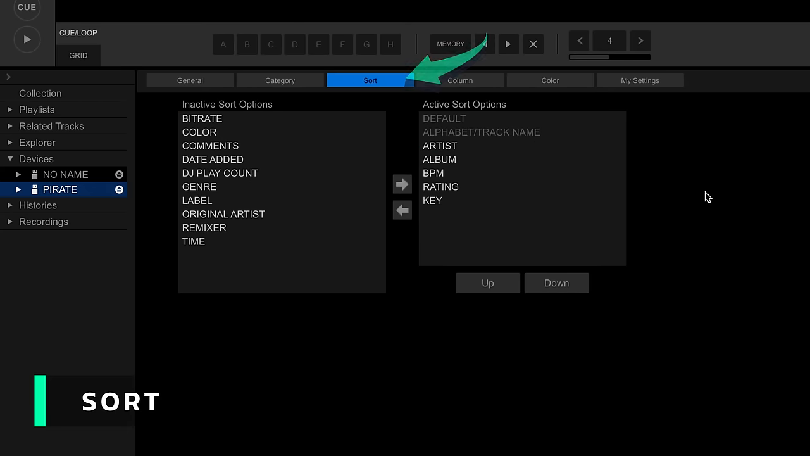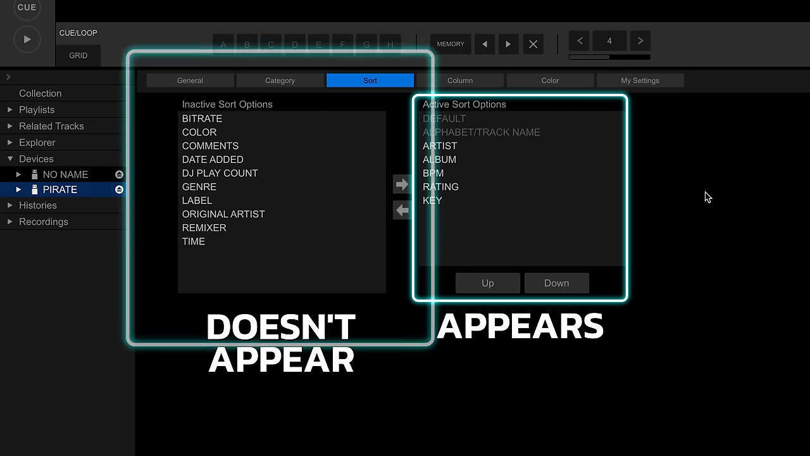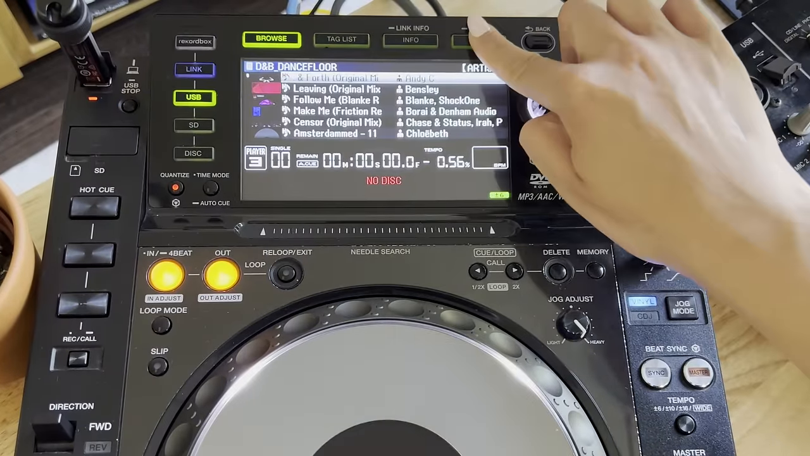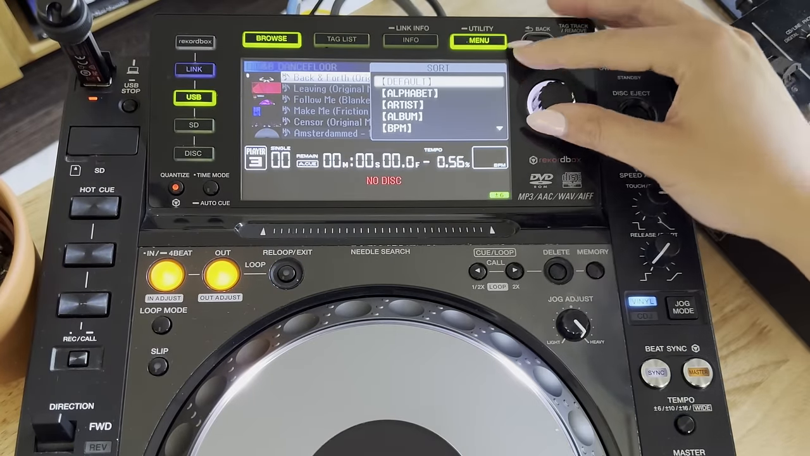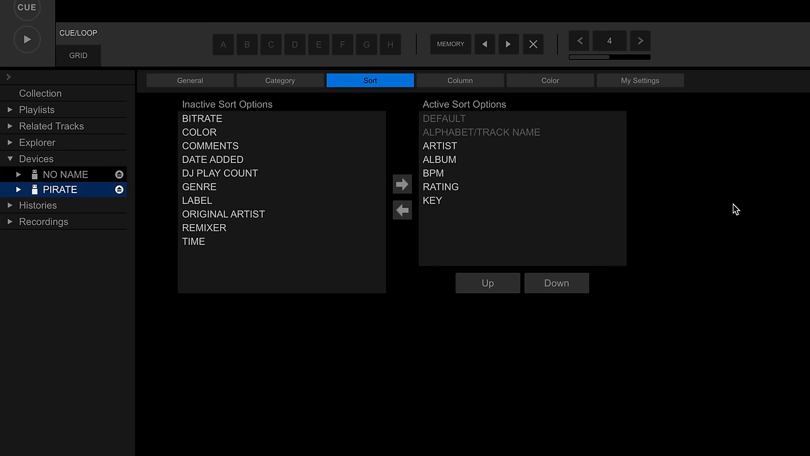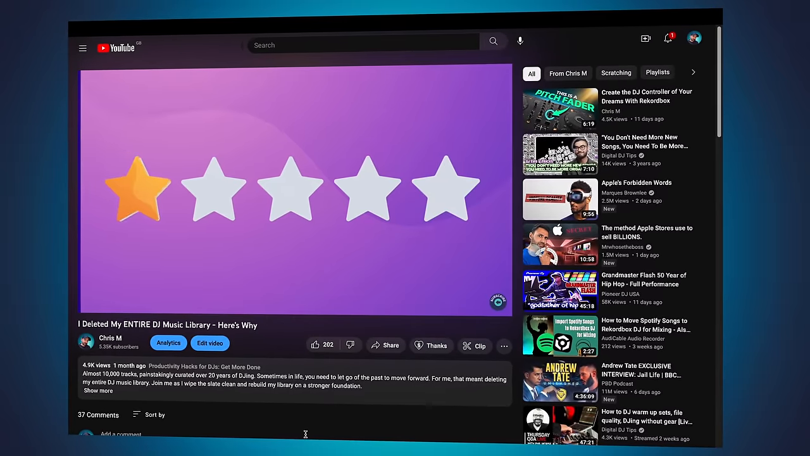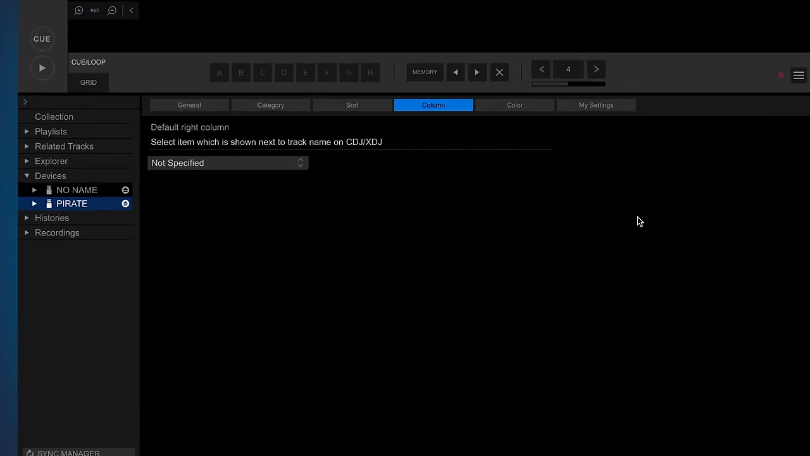Sort is where you define the active sorting options available to you when you use the column heading in the Browse view. This is a great way of reducing visual clutter and speeding up your workflow as you mix by removing things you never use. Once again, I never sort by album, so I'm going to remove that. I recently deleted my entire music library, and I've started using rating as an energy tag. If you want to learn a bit more about how that could be useful, check out the link to the video in the description.